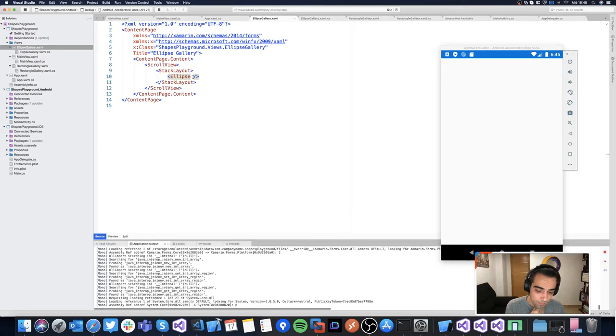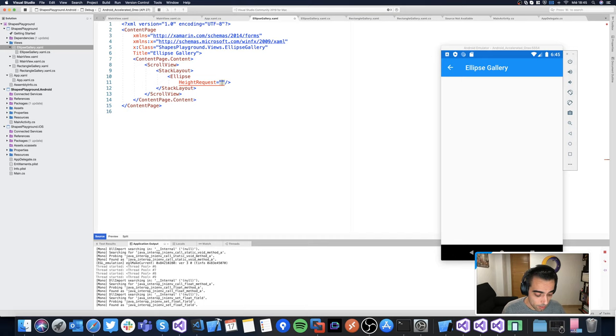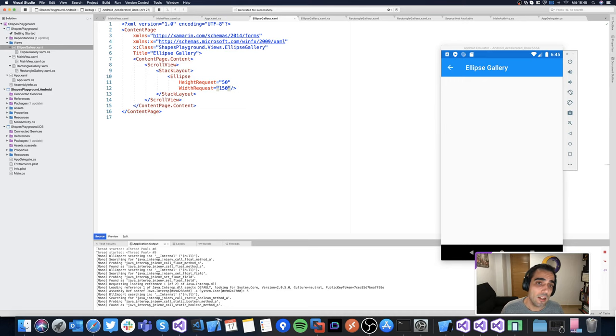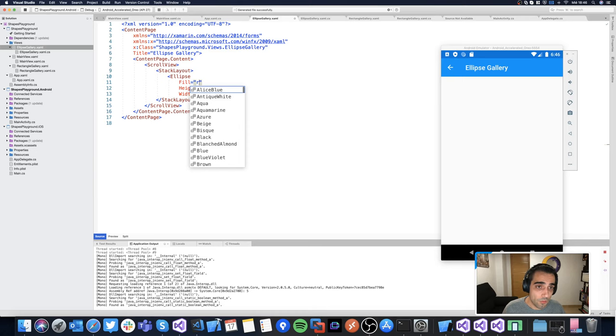Cool. So we are not seeing anything. In fact, we have the ellipse, but to define an ellipse, we need to define the size. To define the size, you probably know how to do that, because we are going to use the existing properties, HeightRequest and WidthRequest. And now we have an ellipse, but we are not seeing anything. And that's because we need to set colors. In this case, a color for the fill or for the border. If we want to fill the ellipse, we need to set just the Fill property.